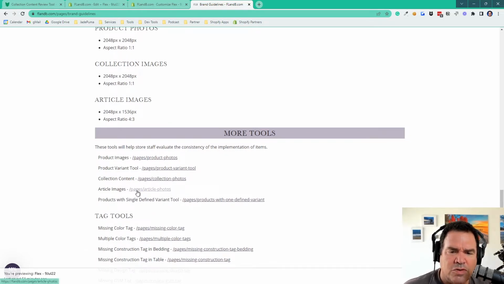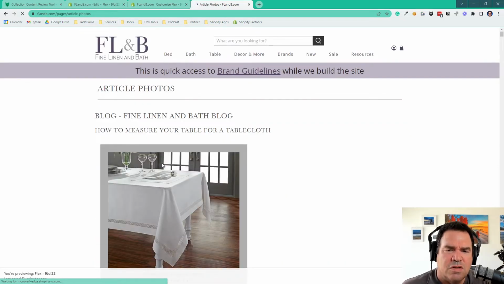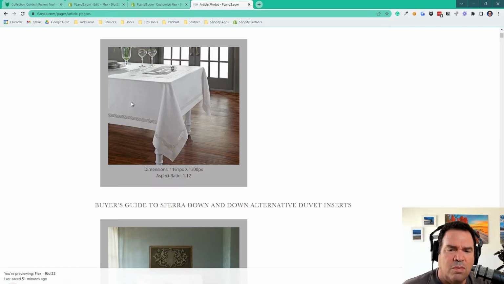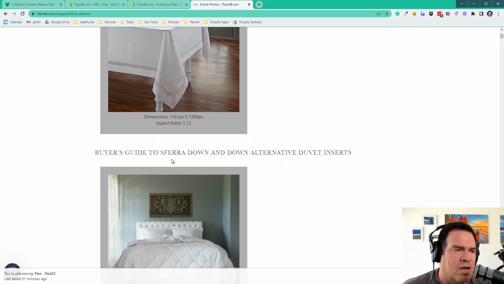So the article image tool allows us to see if there is an article image defined for each article, what its dimensions are, and what its aspect ratio is. We can do the same color coding behind them and quickly visually see if things are mapping to our standards or not.